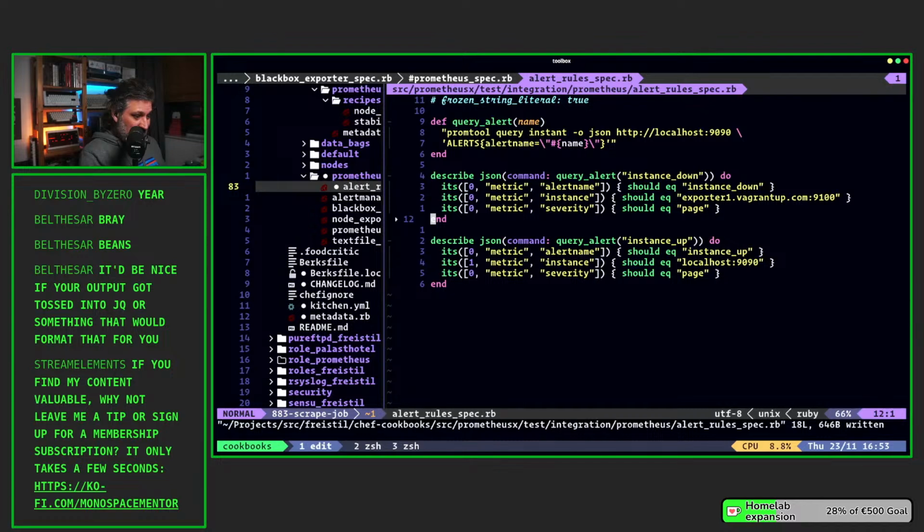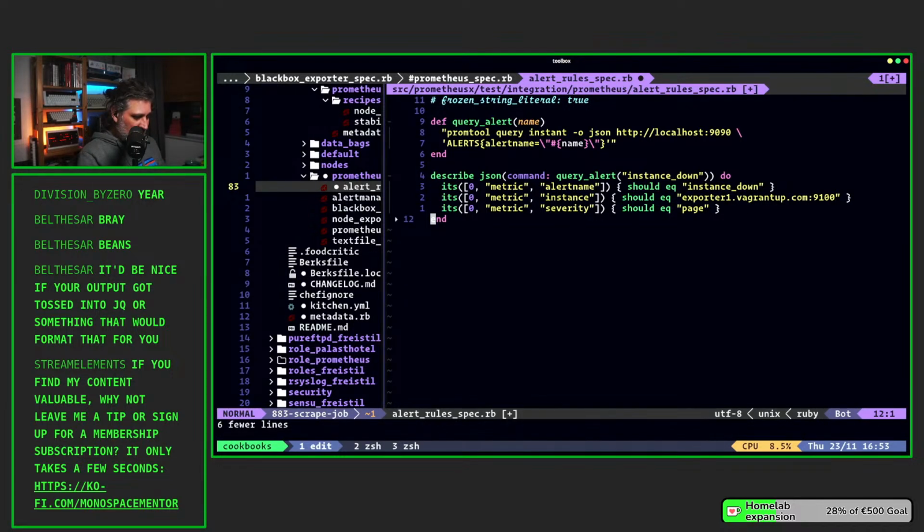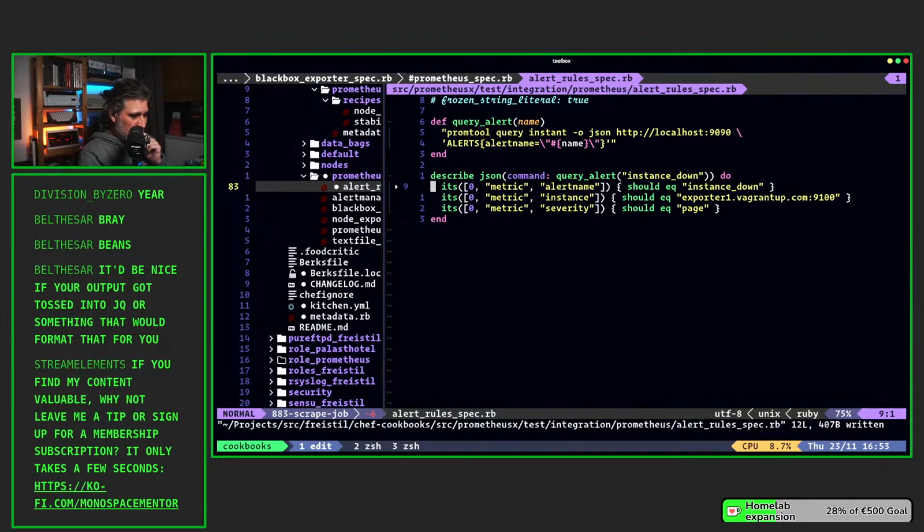We can anticipate that exporter 1 is down, because that doesn't even exist. We declared this test exactly because it is going to fail, but the instance up variant is not clear anymore, and I think I'll just remove that for the time being. Oh, wait.